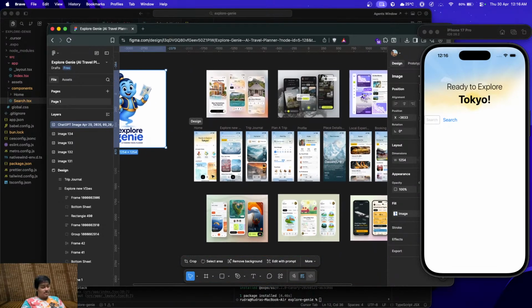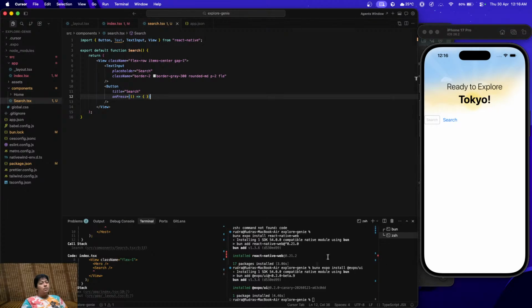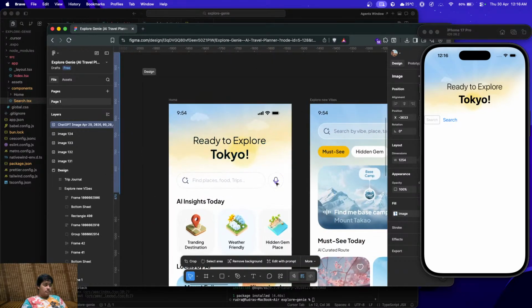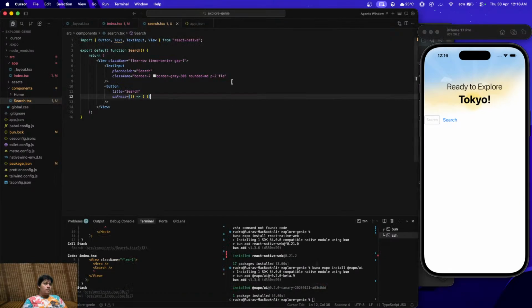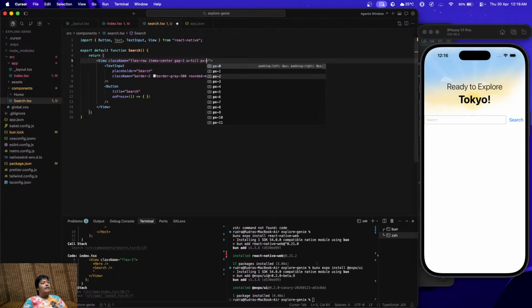Let's see. In the building phase, we are considering this search button to be the mic over here. There's no particular reason to believe that, but I'm just trying to build it up before I import the mic. So I'll give it the full available width. Yeah, this is good. I like AI suggestions.